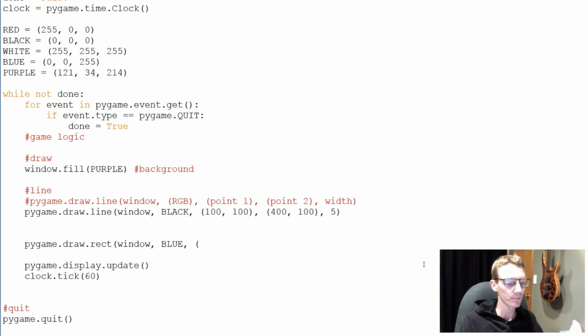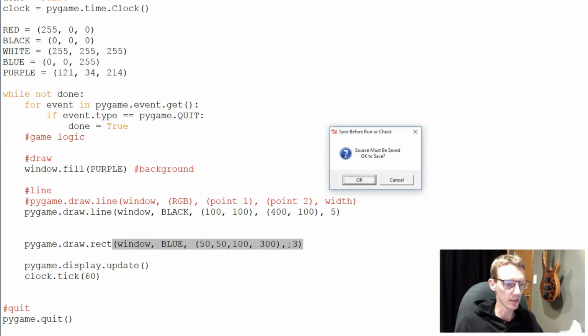So let's start it, let's say at 50, 50. And then what is the width? So let's say we want it to be 100 wide by 300 tall. Okay, so this is our starting position at 50, 50, 50 over, 50 down, and then we wanted 100 wide and 300 down. And then we put a comma, and then lastly we put our width. Now the width is the width of the border, so I'm going to just start this out at a 3 so we can see what this looks like.